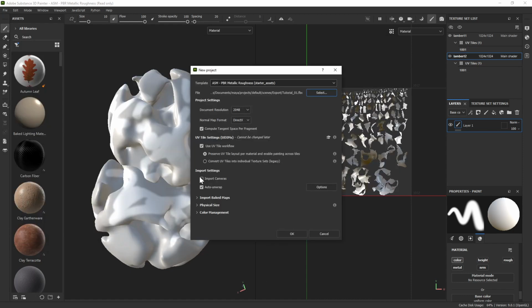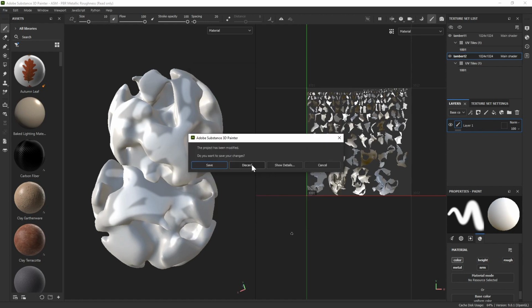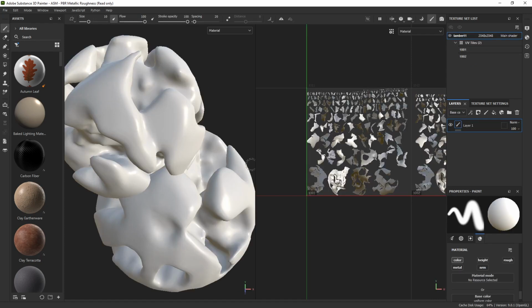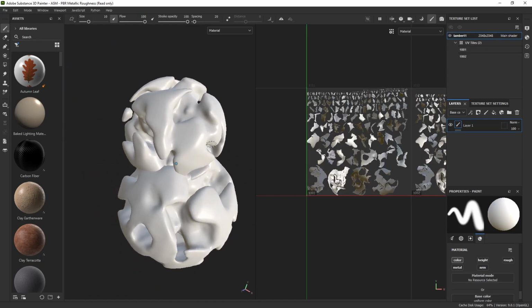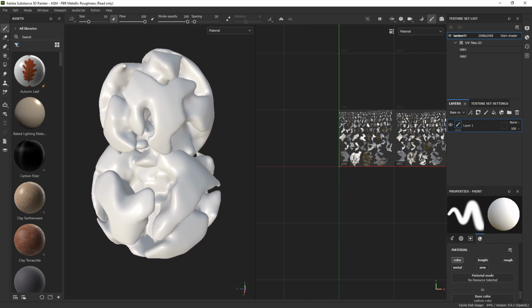Tutorial 1, open. And this should be checked by default, use UV tile workflow. But this is important. UV tile settings, UDIMs, and we want to make sure that we're using the UV tile workflow, and we want to make sure that we have this one clicked, preserve UV tile layout per material and enable painting across tiles. Okay, great. So we do that. Discard this. Okay, cool. Now we see that we have two objects.